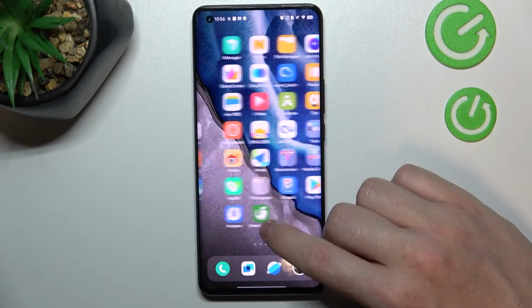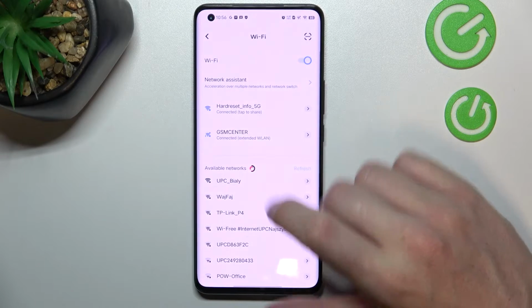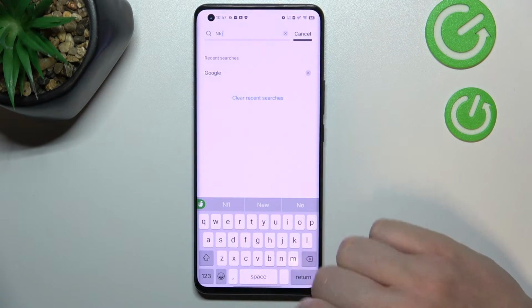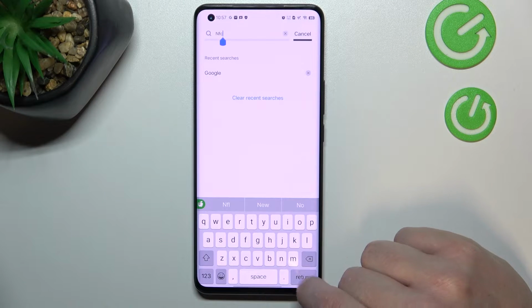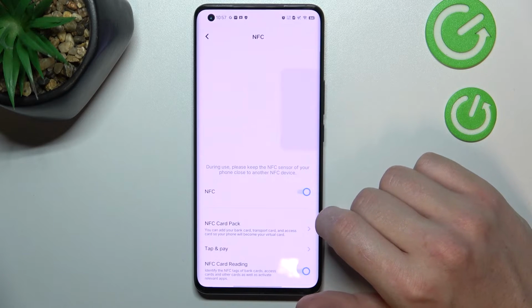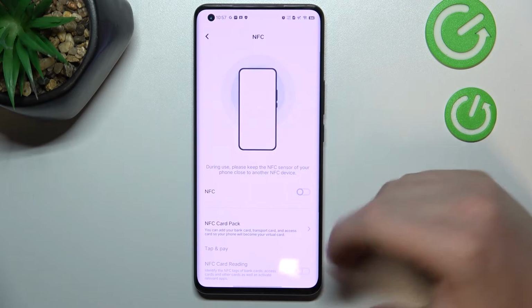The next option is to move to the settings. From here we'll need to search for a setting. We can enter NFC. Here it is, and enable or disable it like that.